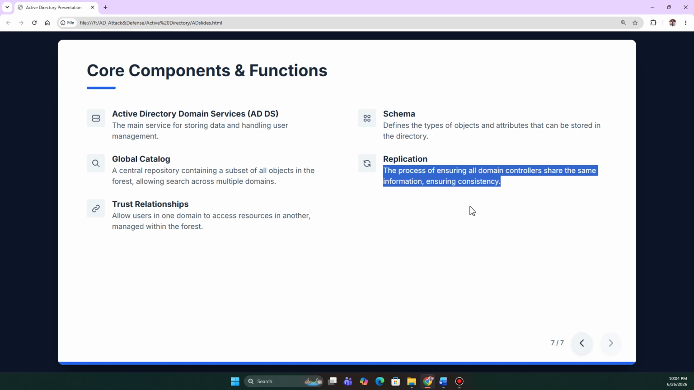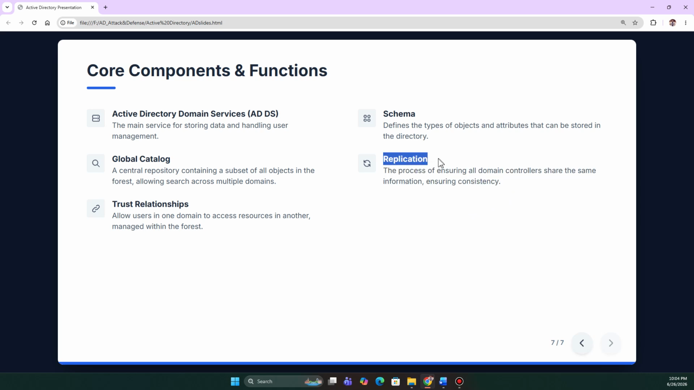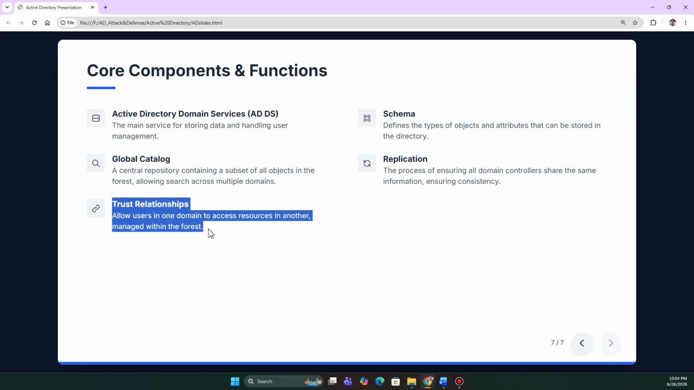Fine. Replication, I already defined it. Suppose you have more than one domain controller in your organization. One is primary, one is secondary or backup. The replication process basically ensures that all domain controllers share the same information, ensuring consistency. Fine. Trust relationship, this also I defined.